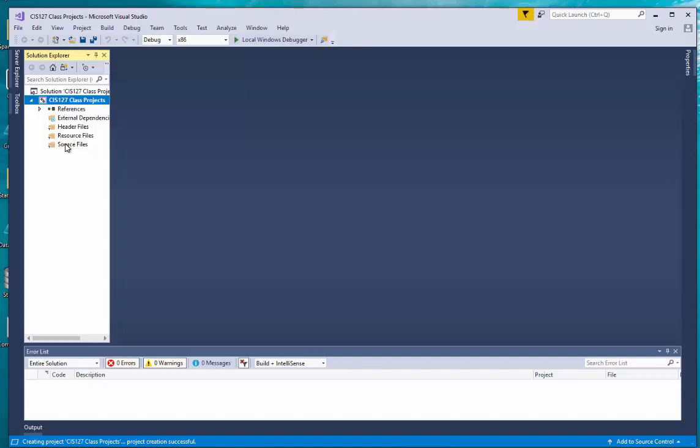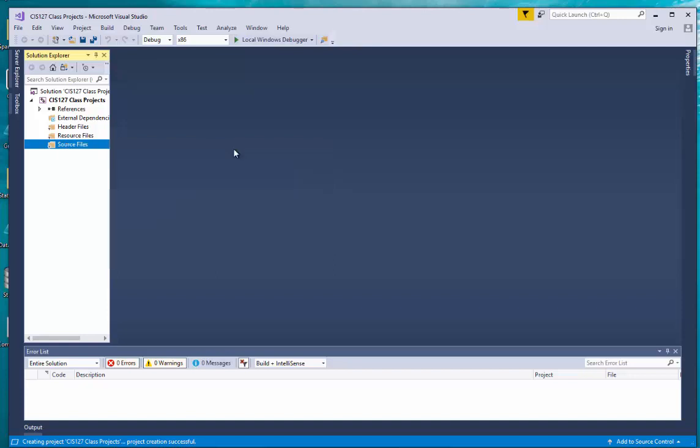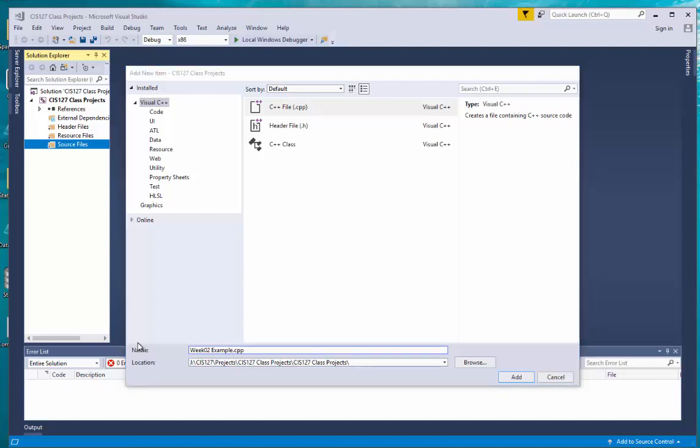Next thing I'm going to do is create a new CPP file. Right click on source files, add a new item. I'm going to add a CPP file. This one's going to be called, I like to call mine weeks. Week 02 space, and this is just going to be called example, like that.